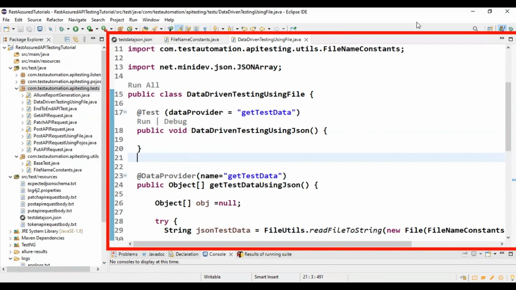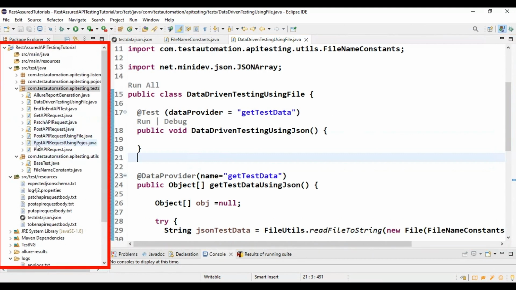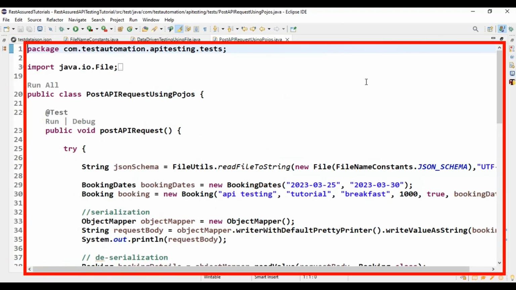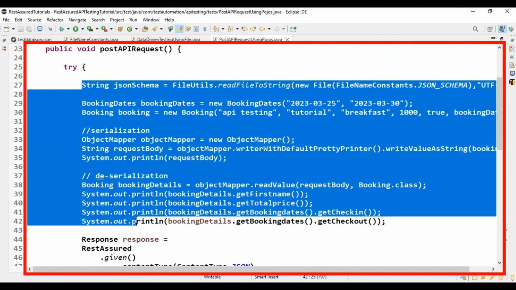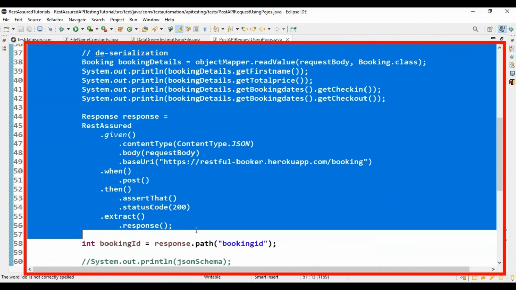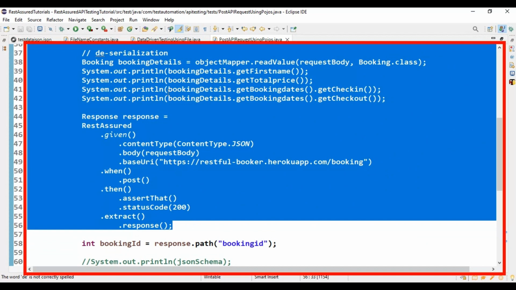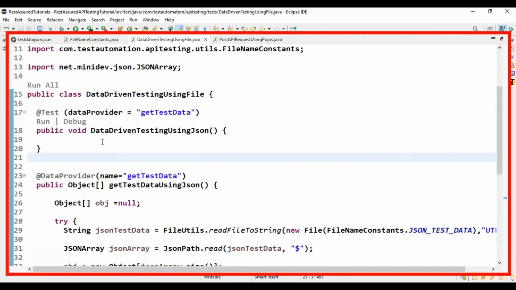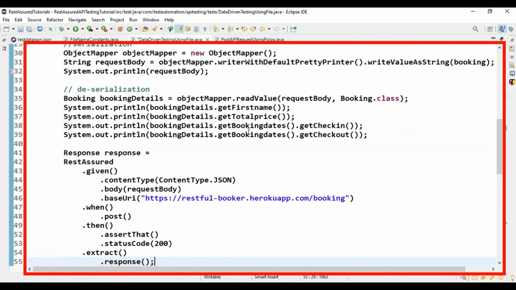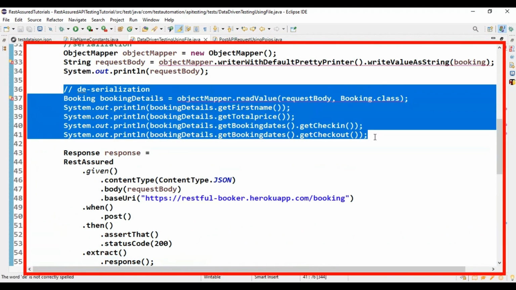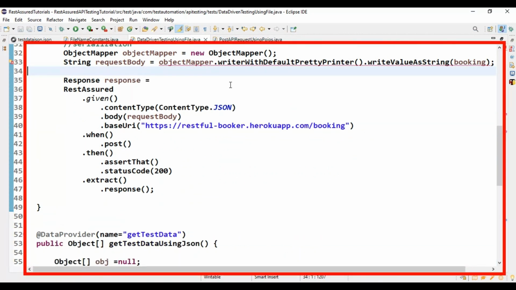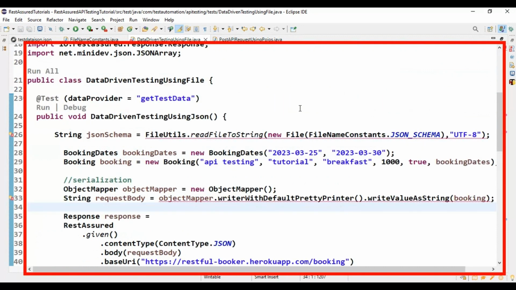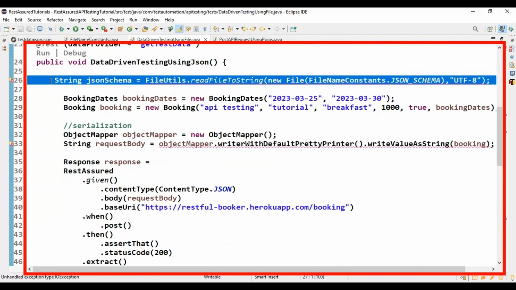So that's it, guys. Now we have to make the post API request using REST Assured, right? So what I will do is go to the class called post API request using POJOs. Here we have created the post API request by using the POJOs, right? So simply I will copy this code. We are just making the post API request, guys. In this case, nothing else we are doing. So simply I'll open this, and here I'll add the code for that. I will delete what is not required as of now. This line is also not required. I will delete this line.